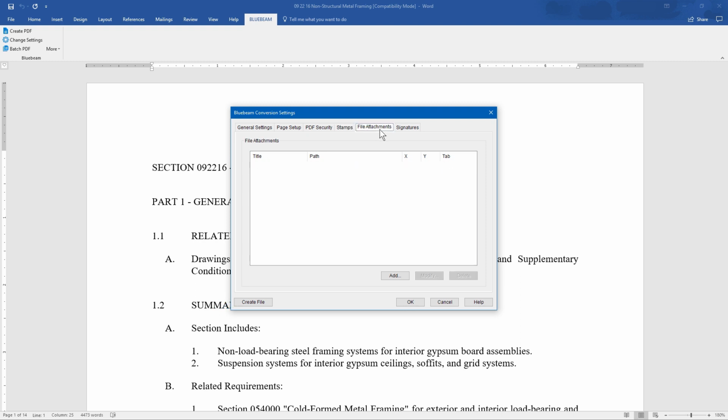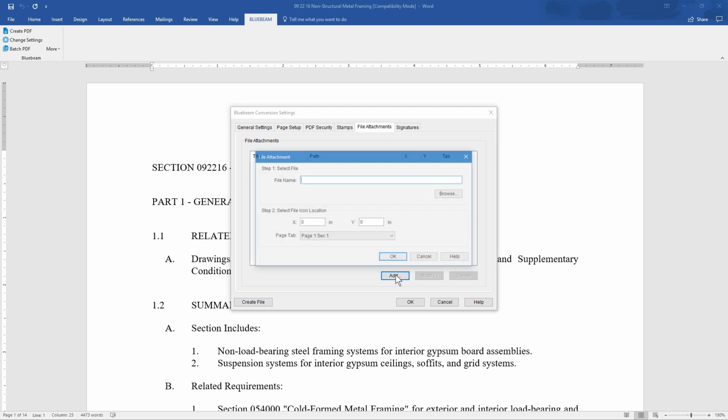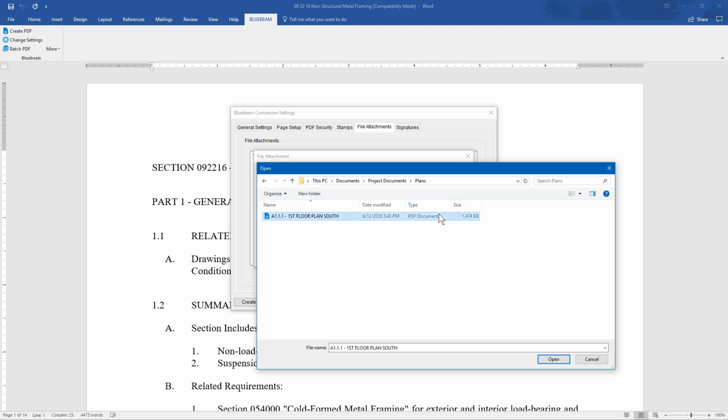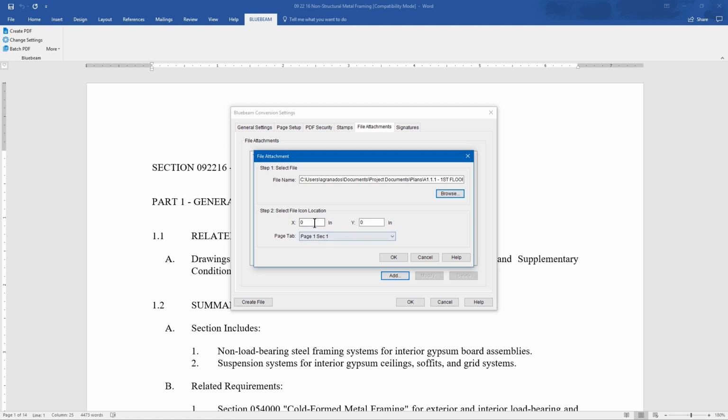If the program allows for file attachments, the File Attachments tab will be visible. Click Add. From there, click Browse to navigate to the appropriate file, which can be a PDF or non-PDF. Change where the attachment is placed on the document using the X and Y coordinates, or select the drop-down menu to select the page section.